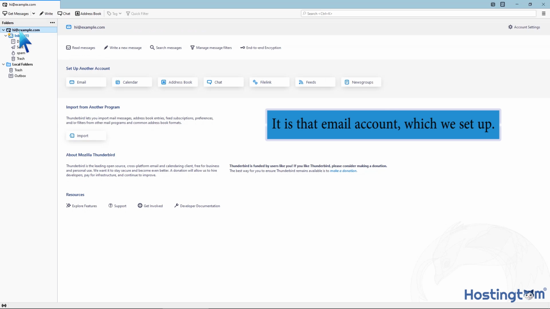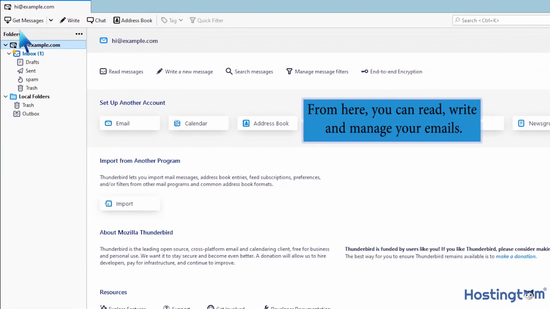It is that email account which we set up. From here you can read, write, and manage your emails.